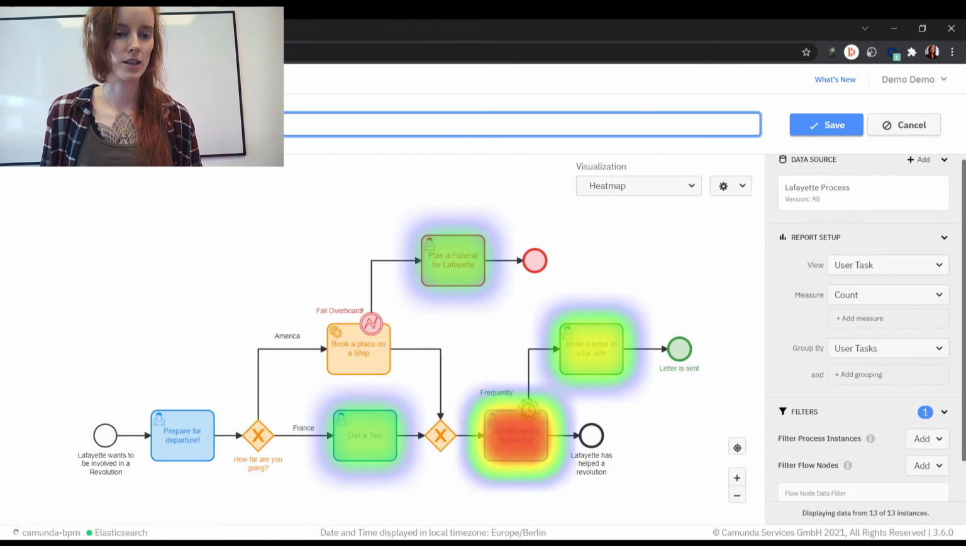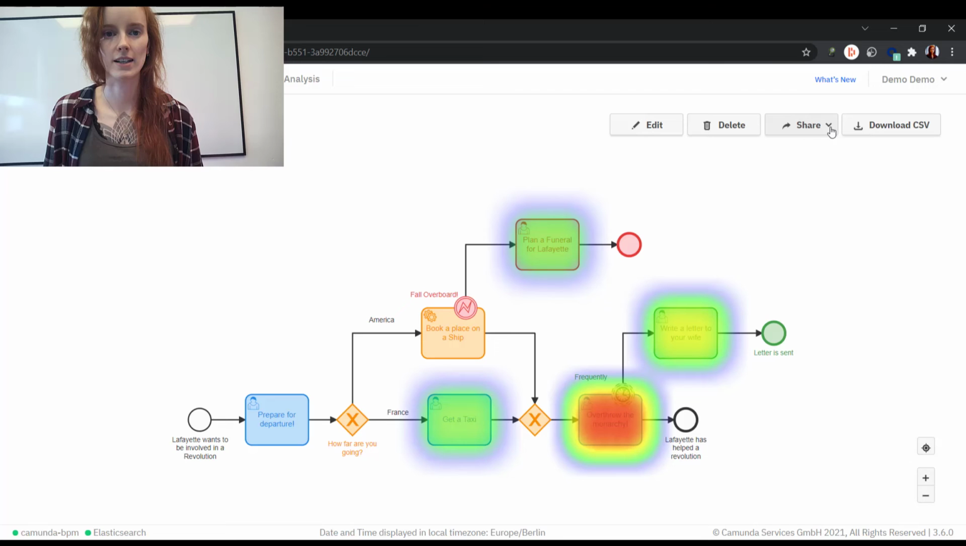Now we can edit the name of our report and lastly save it. And there we go. We have created our very first user task count report.